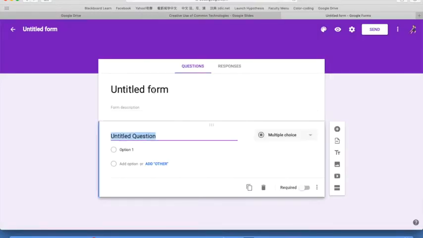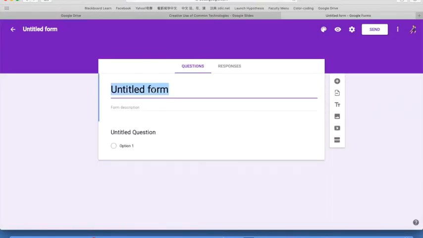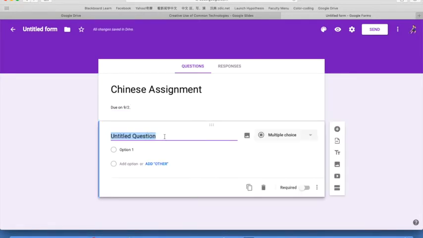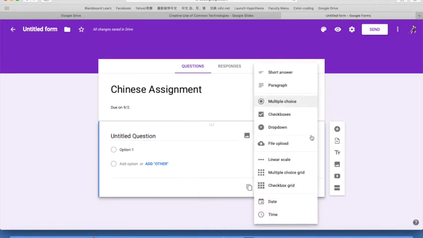And this is a new form, and you give it a name, say Chinese assignment, for instance. And then you can add a description to this form. Due on September the 2nd. And then you can begin to create a question. So here is where you specify what kinds of questions you want it to be.